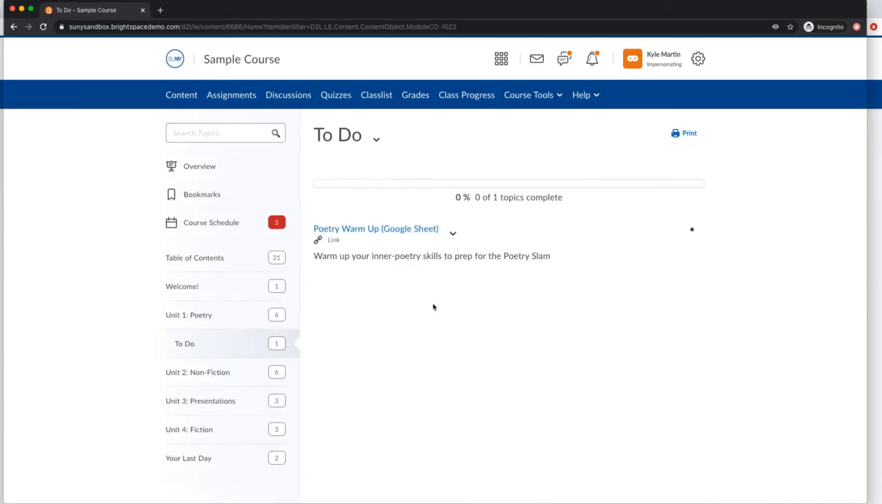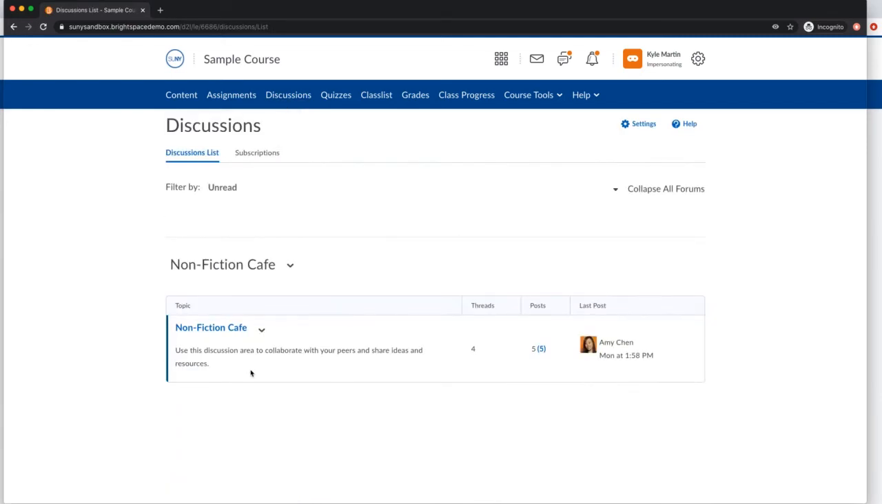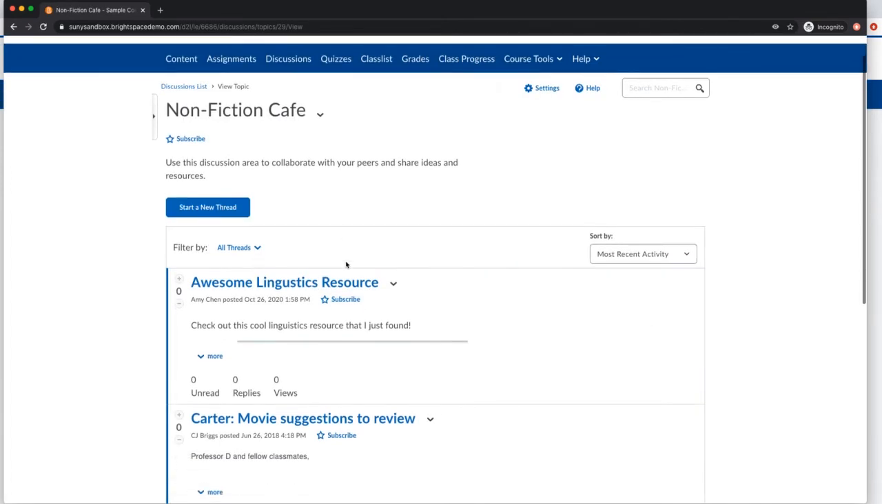Okay, so now that I've got that specific module done, one of the requirements, especially in section 53, one of the things we have not gotten to yet that we're going to dive into right now is the discussions area. Okay, so as of right now, I have a nonfiction cafe peer review that I can jump into and be able to provide some feedback.